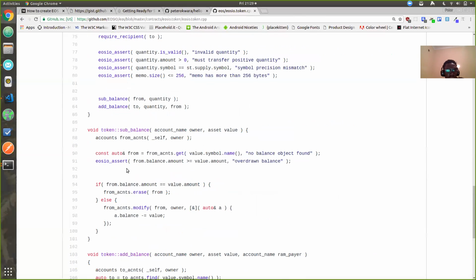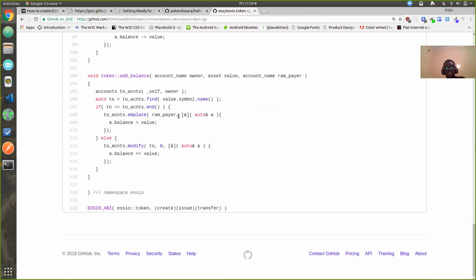These other two functions will be called within here, and they take in the account name from, the account name to, and the quantity. So yes, the ABI tells us these are the functions that are exposed, which is create a token, issue tokens, and then transfer tokens.